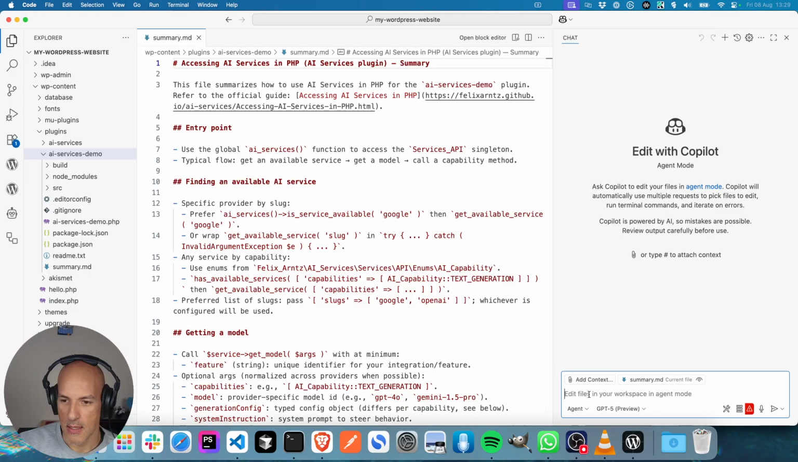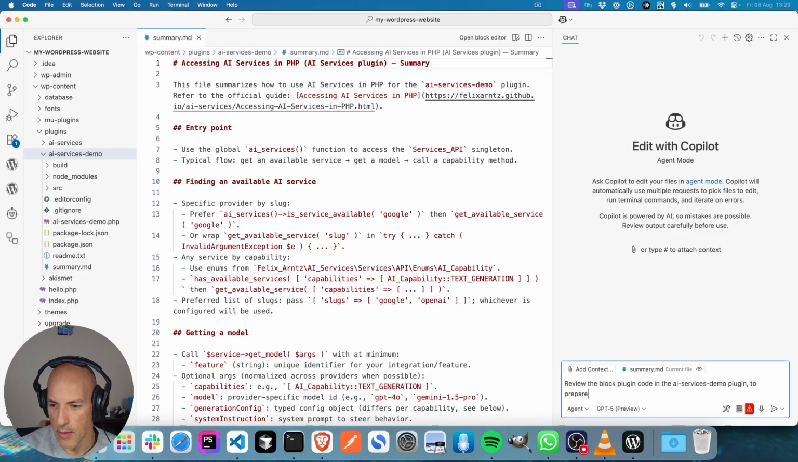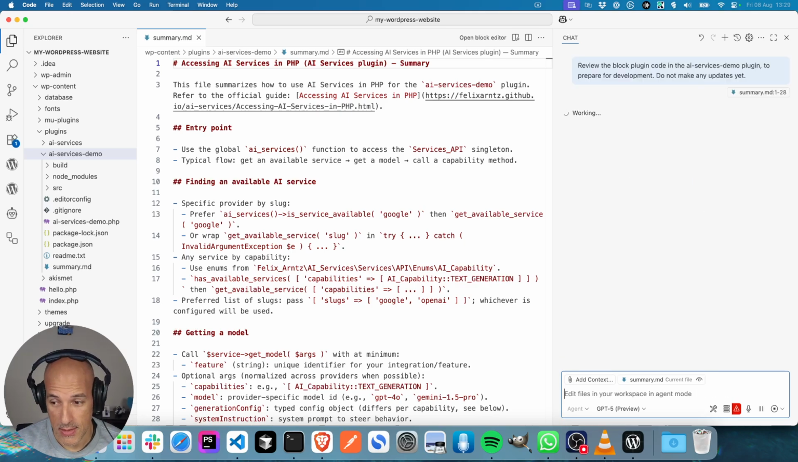Now let's say review the block plugin code in the AI services demo plugin to prepare for development. Do not make any updates yet. Hopefully it doesn't do that. Copilot is very good at going off and doing its own thing.